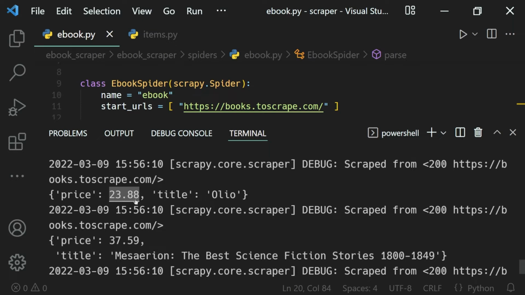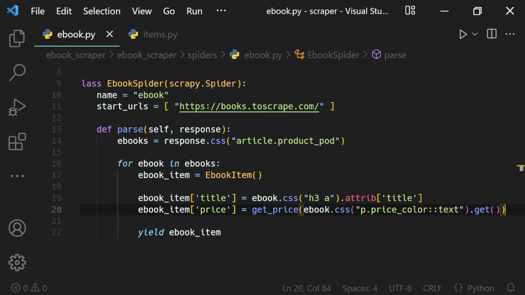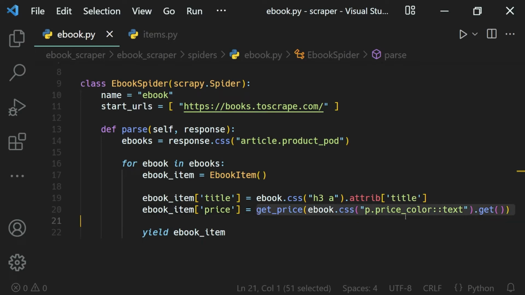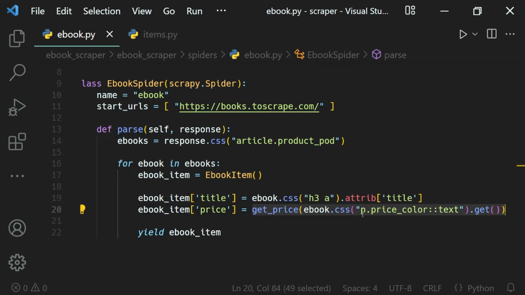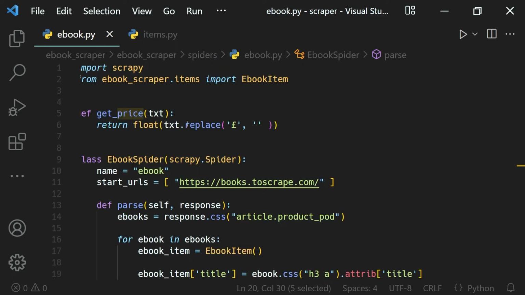Now one downside is that in our price extraction, you can see the line looks really horrible. That is, we have a function, another function, and another function. Because of this, items provide a better way to populate our values, that is these fields, with item loaders. So we can use item loaders to perform some processing functions like this, that is removing the pound sign and changing the value to a number. So let's see how we can use item loaders with our Scrapy items.